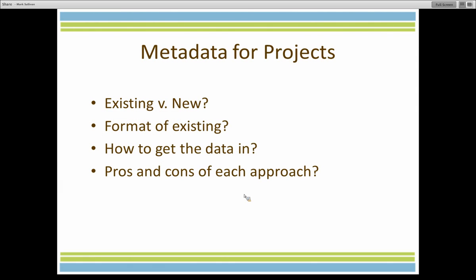And if it's new, then the question is, what's the easiest way for you to enter the data, to create the data? Can you use a spreadsheet to create it? Will that be sufficient for your needs? And then given all this, how do we get the data into Sobek? And what are some of the pros and cons of each way one can do this?